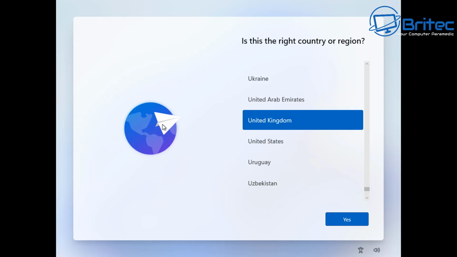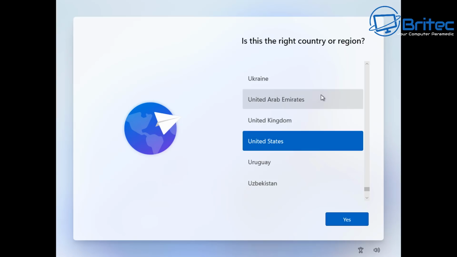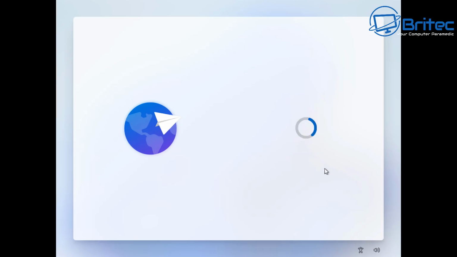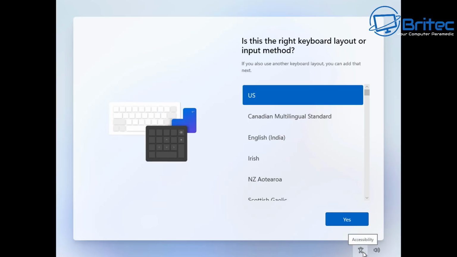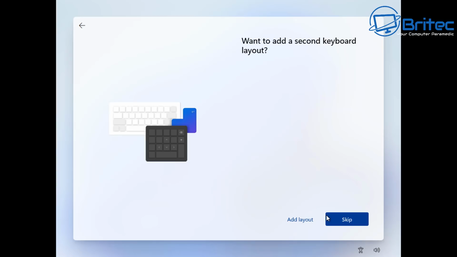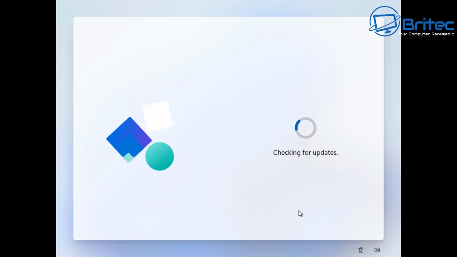We can see we've got a much nicer GUI here to look at. It does look a lot more modern. And you can just choose your country and region here as you would normally do, but it's just much nicer to look at. You can now choose your keyboard layout here. And once you've done that, you can click next and you can skip the second keyboard layout unless you want one. And again, it's going to go off and check for updates.